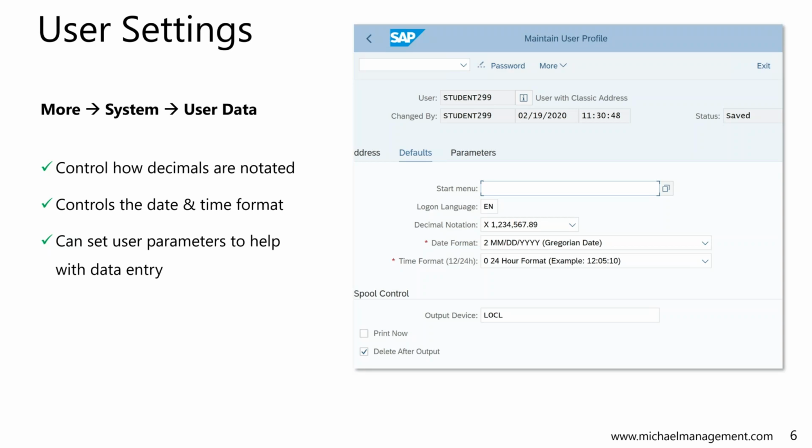When you use that menu path, you will get a pop-up that looks like this, and you can set things like how you want your numbers displayed. Are you in Europe or are you in the US? Europe uses commas where US uses decimals, and it's always kind of flip-flop. So if you're a user that is in Europe, you may want to change your decimal notation to the European format. You can also control how your dates are displayed in SAP through this drop down here.